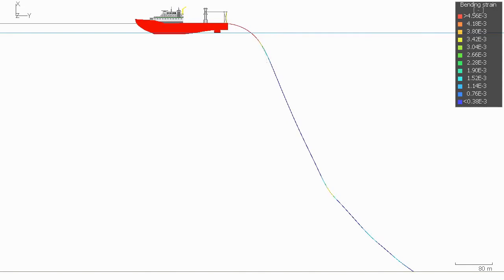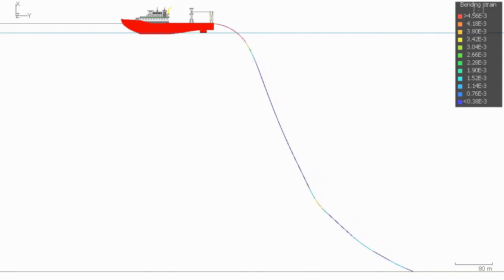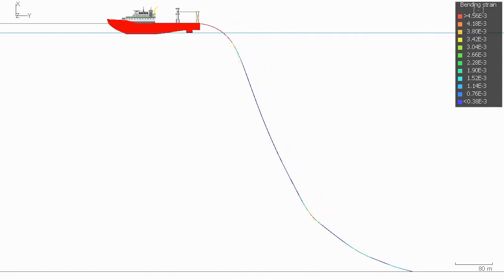Flexcom uses an isotropic plastic hardening model, and you can find full details of the formulation in our online documentation.